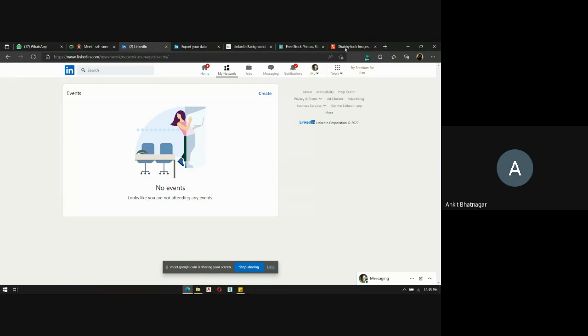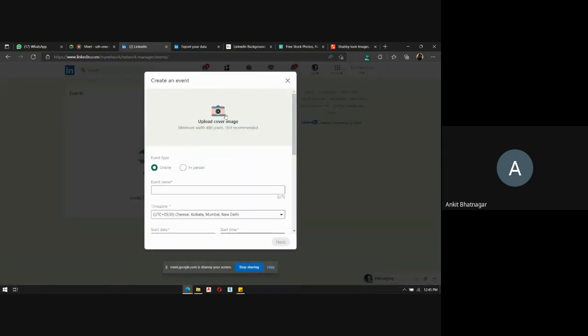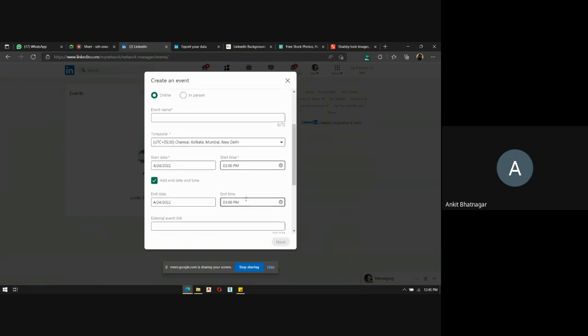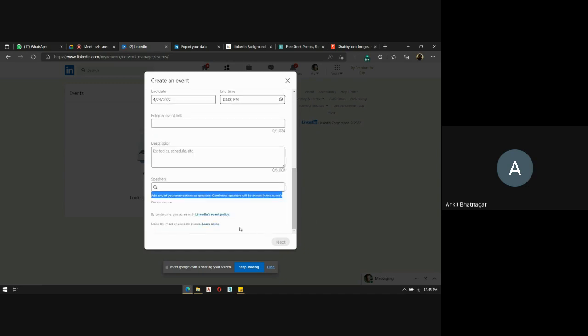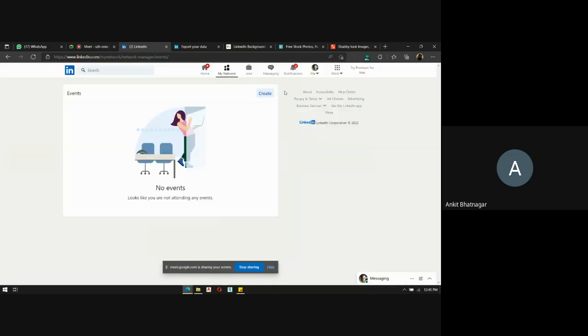Even if you want to create an event, let's say you are from a company and you are creating an event to have a discussion on emerging technologies, you can create that event as well. You can have the cover photo, the event name, time, start date, end date, a Google Meet link, external event links, and some description, who the speakers are, and then next, and save. That's how you will be able to create one event which will be posted on your page. Your connections will understand that this is an event organized by you, and they can join it if they find it suitable.